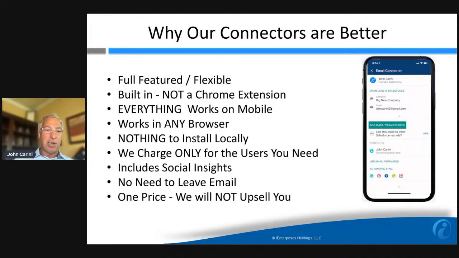We charge only for the users you need. So if you have 1,000 users in your Salesforce environment, but only 50 need our connector, that's absolutely fine. If you bought the competing product from somebody like Salesforce, they would want to charge you for every single user in your organization. We just don't do that. We're no nonsense. We include social insights in it. So when you bring up email messages, you get LinkedIn profiles and things like that automatically. And basically, we're keeping you in your email so you can do everything right from there.